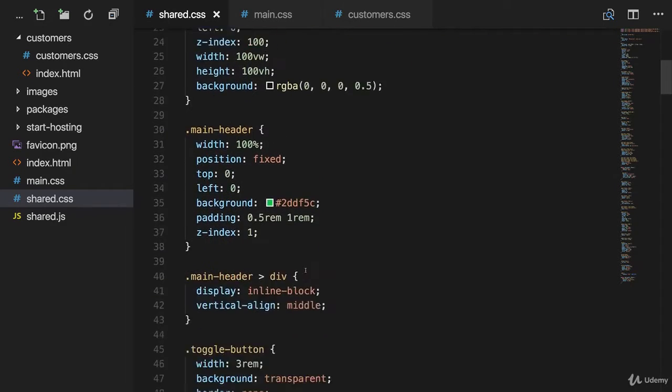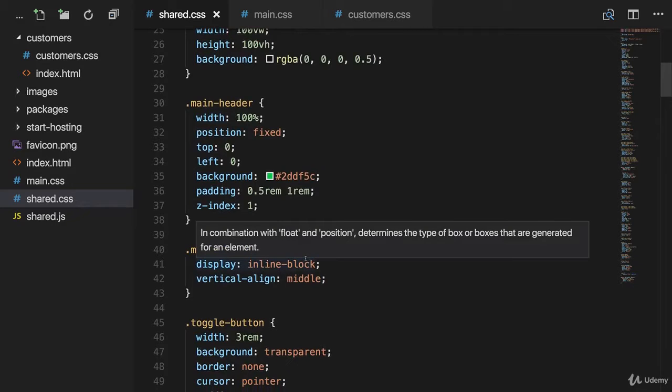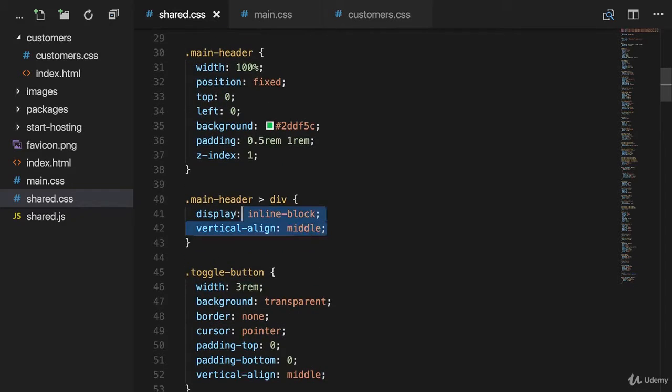Because if we go to our main header, for example, right here, then specifically have a look at this display inline block part. This is something we could change with Flexbox, because inline block is a nice way to change the position of elements, but Flexbox can make things like that easier. Now you could say, why would I change that? This looks fine, and I would agree.